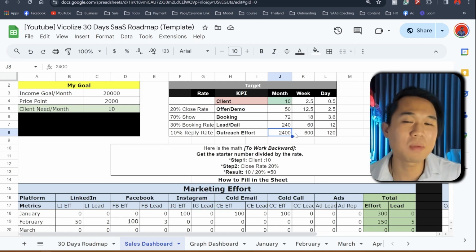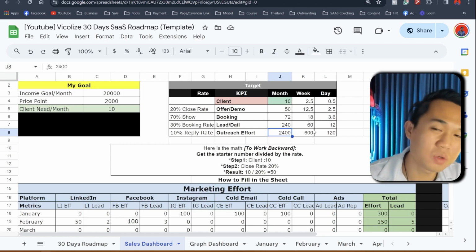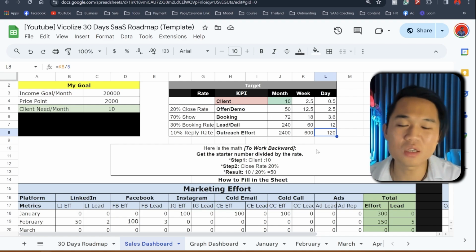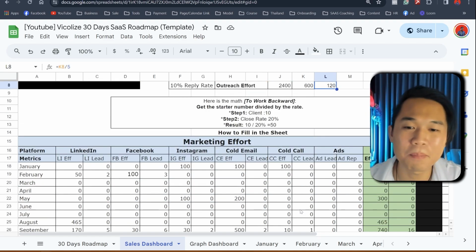You can't send that many. That's why we want to break everything down to weeks and days. And if you look at it, you only need to make 100 outreach efforts a day, right? So it's really more digestible when you break that down to days and weeks numbers.